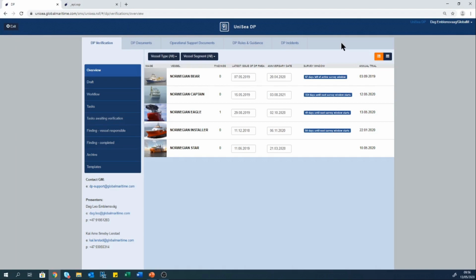Another function is digital DP checklist. This is already established by UNICE in a different module called forms and checklists. And having this module, you can also have all your DP and ECR checklists directly accessible through the UNICE DP module. So any more interest in this, please contact us, or of course you can contact UNICE directly as well, and they will give you more information. And also, if you would like, we can give a more in-depth presentation of this module and how it works. Thank you, and then we move back to the slides.